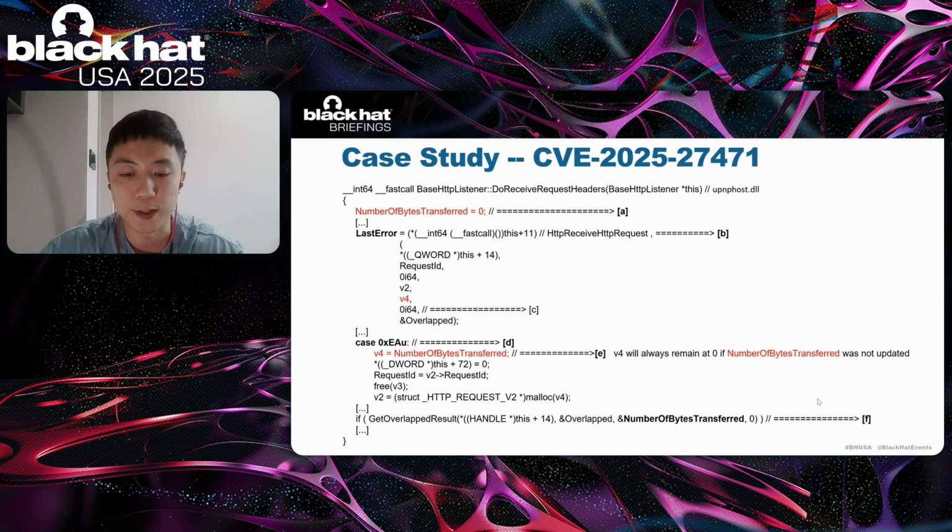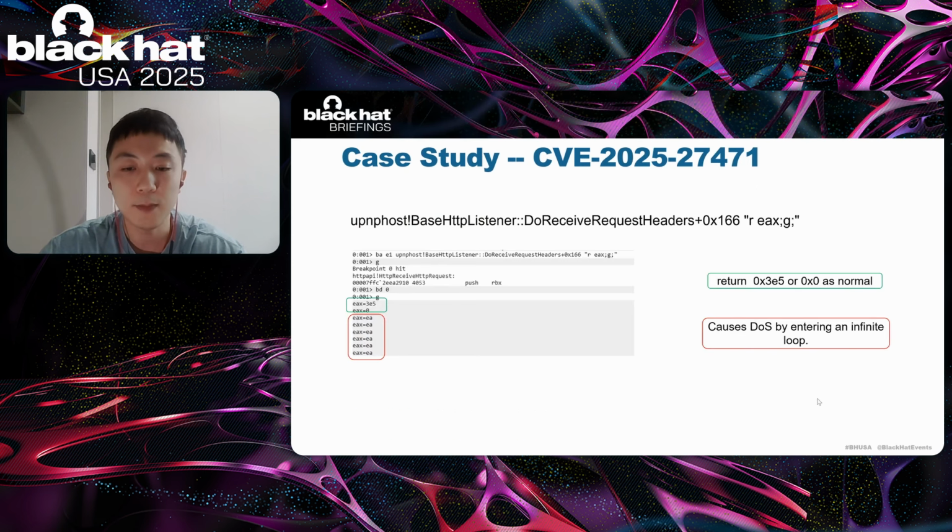If the error returned is 0xEA, the receive length is set to 0 instead of the correct value, which is set with the GetOverlappedResult function. We can observe this logic issue by setting a conditional breakpoint to print the return value of the HttpReceiveHttpRequest function.